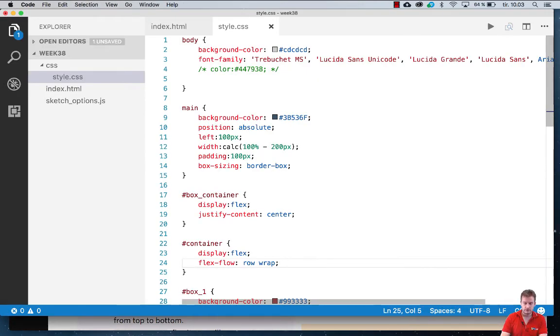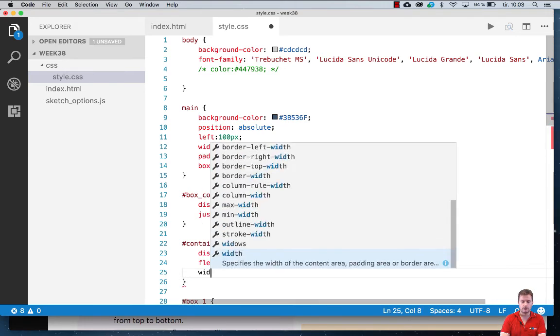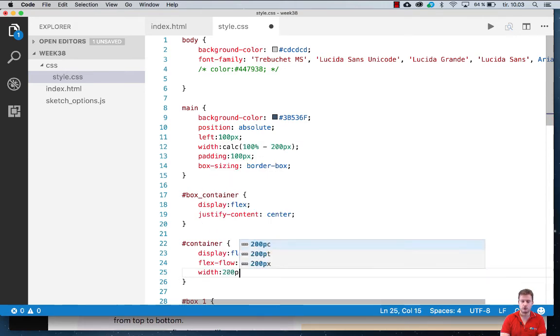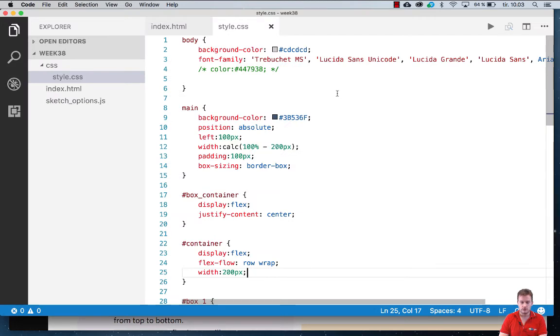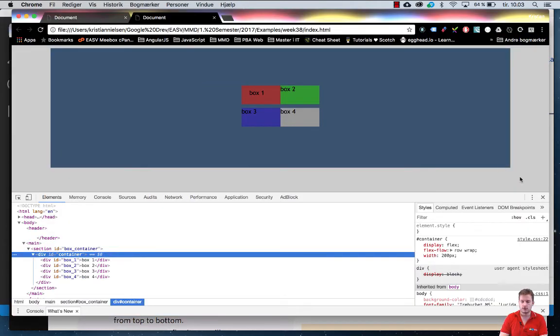So just after my flex flow, I'm going to add a width, and I'm just going to go 200 pixels in this case. So I want box 1, 2, and then 3, 4 just below them. So save, go to browser and test. And now you can see my boxes are aligned 1, 2, 3, 4. The reason there's a space here is because there's a margin created, if you remember that from the previous videos.